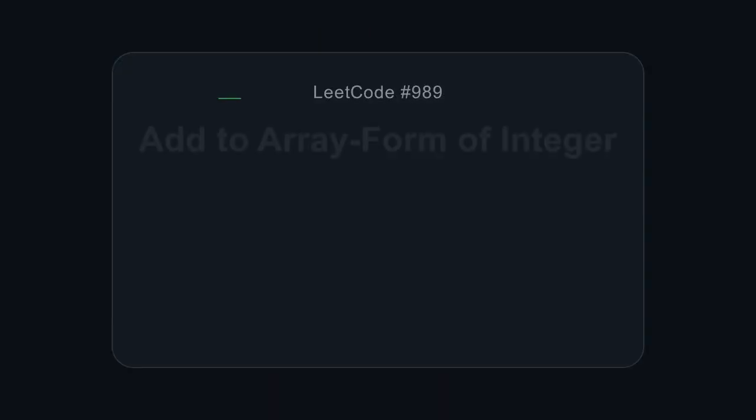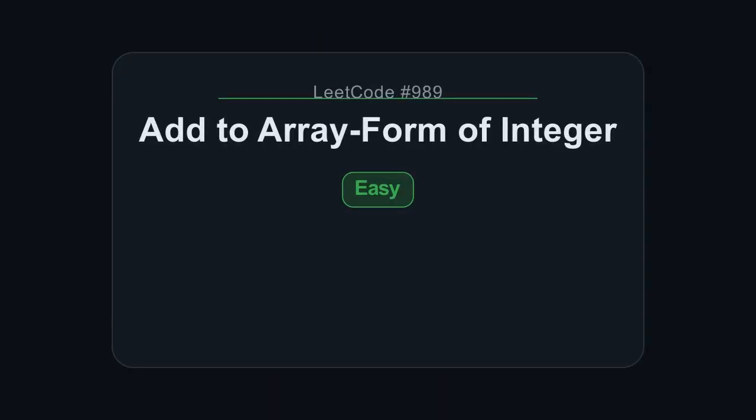You'll spot this pattern whenever you need to perform arithmetic operations on numbers that are too large for standard integer types, especially when they're given as arrays of digits. It's a classic sign that a digit by digit carryover approach, mimicking manual arithmetic, will be the most robust solution.